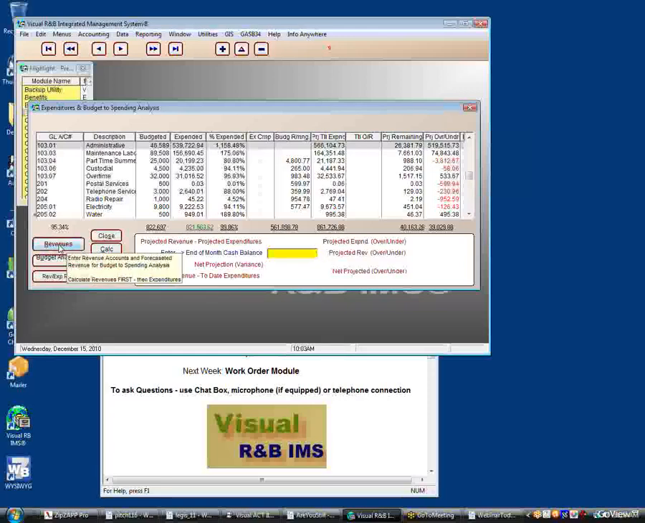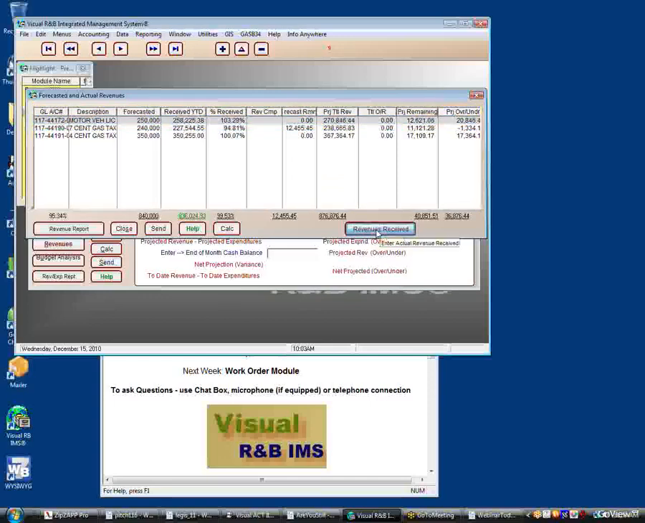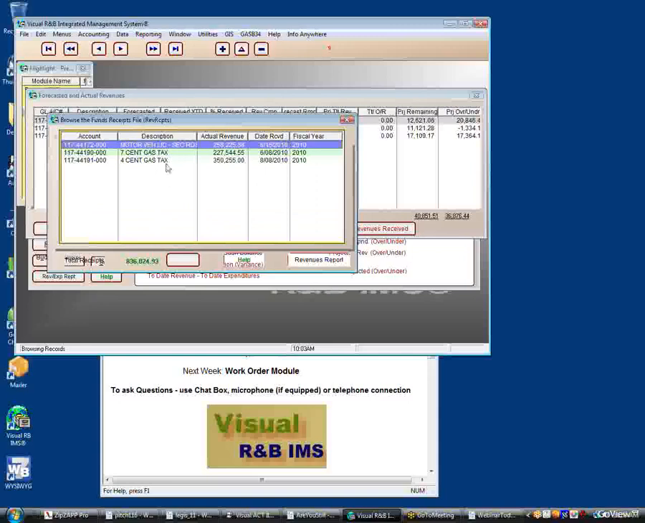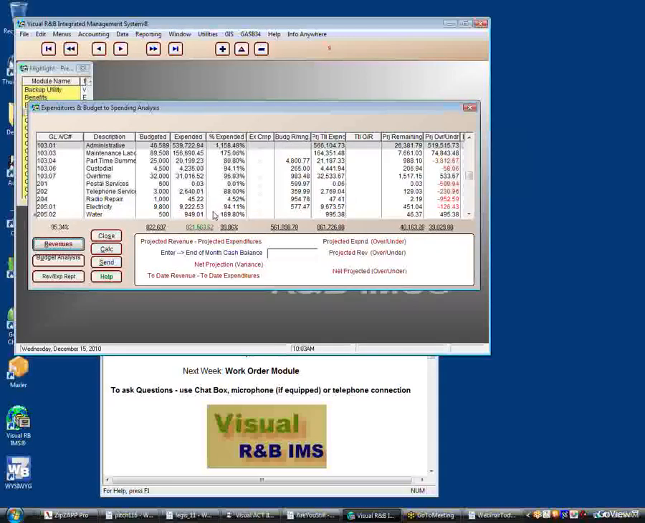Now, about the first thing you'd want to do after bringing up this screen is go to your revenues, because you'll want to bring your revenues up to date, and you'd enter the revenues received, and that's just a regular window. You just enter the revenues received up to that point in time, so you'll have actual revenues, and then you calculate forward on this, and it gives you, let's see, our forecasted at this point is 840,000. We've received 836,000. And you can print a hard copy report also.